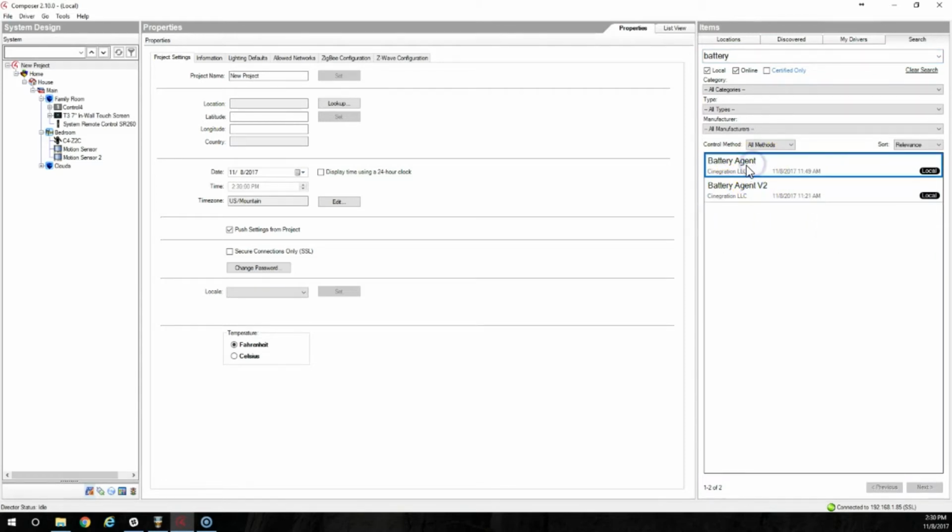Starting with version 10.10, Cinegration has created a new version called Battery V2. This is a replacement for the existing Battery Agent 1. You cannot update from one. It's no big deal. You can actually have both in the project. You just get a whole bunch of emails about that, but realistically, everyone should be using the Battery V2 agent to get all these new features, and that's what I'm going to explain today.